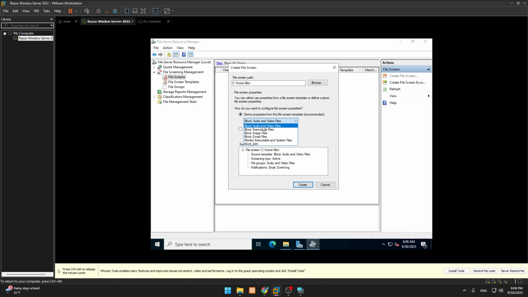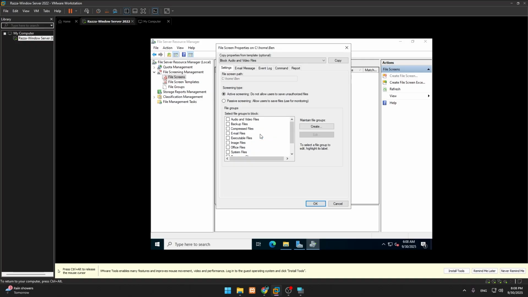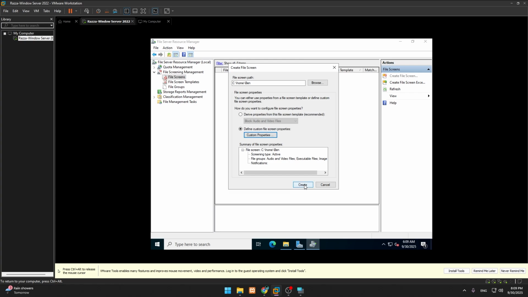Here you can choose the various file types you want. In my case, I do want to block more than all the types that are shown here. So you click on here, and you want to make sure these are set to active so that it's actually blocking the file and not just warning. And down here in the file groups section, you can now choose all the file types that you want to block. For me, I want the audio and video files, the executable files, and also the image files. That's done. You click OK, and then click create.